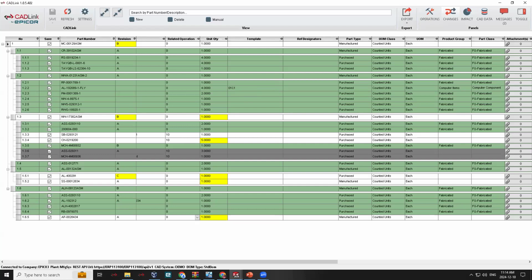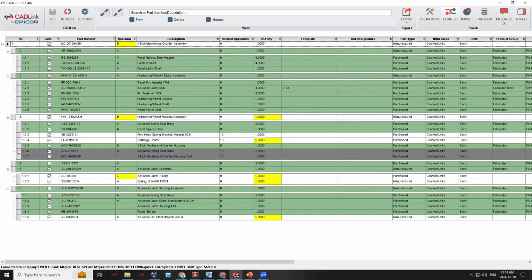The next color that we see on the screen is the color gray. And gray rows represent parts that are in Epicor but are not in my SolidWorks BOM. When CADLink saves, it will be deleting these parts from my Epicor BOM. And this could be for one of two reasons. The first is that it's possible that I've done a redesign and I don't need these gray parts anymore. So if that is the case, then CADLink will be deleting these from the Epicor BOM, but they will remain on the part master. The other reason why gray rows may exist is because they are consumable items.